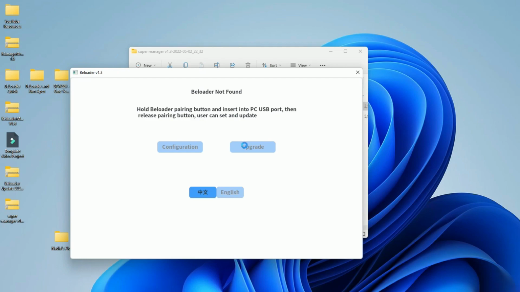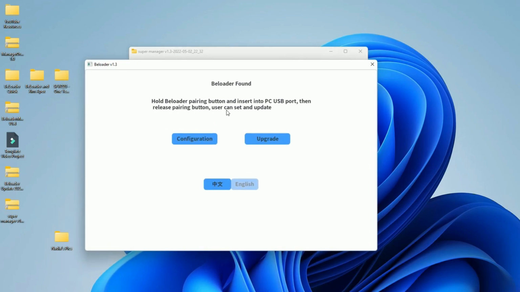To do an upgrade, make sure you have the latest firmware, the latest version of the software needed on the actual BeLoader. I'm going to press and hold down the button on the BeLoader, and I'm going to plug it into the USB port on my laptop. So press and hold, and I'm going to insert now. Once I insert, I release that button, and as you can clearly see on my screen here, it says BeLoader found, which is perfect. That's what I want.